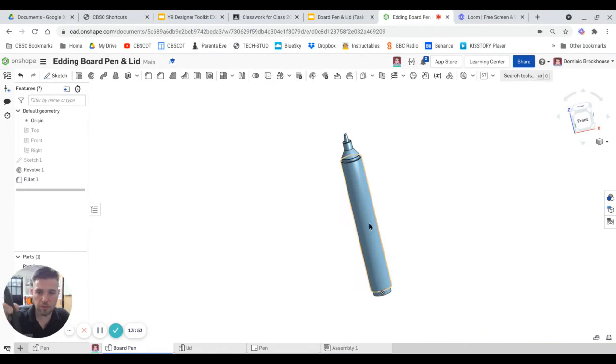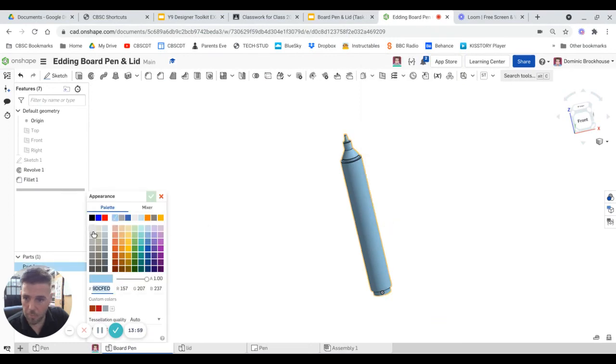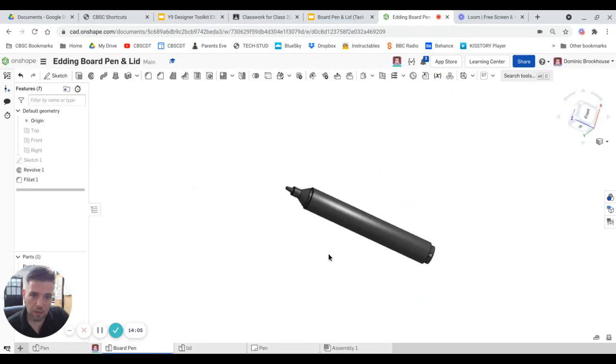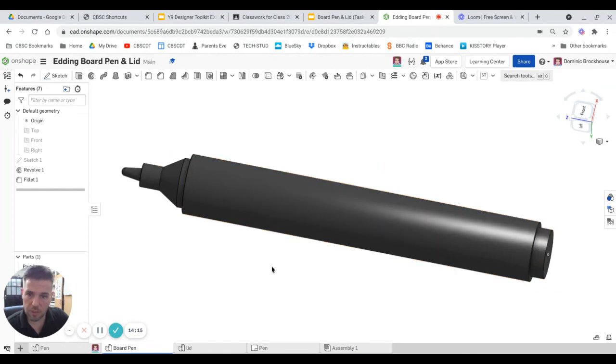To make the final finishing touches onto this, we would need to make it black. So right click, edit appearance for part 1. You can make it black, or you can make it sort of like a dark grey so you can see the lines a little bit better. And there we go, that is our marker. There is probably not enough time to do the logo because we've got to 14 minutes, so I think we're going to leave it there.